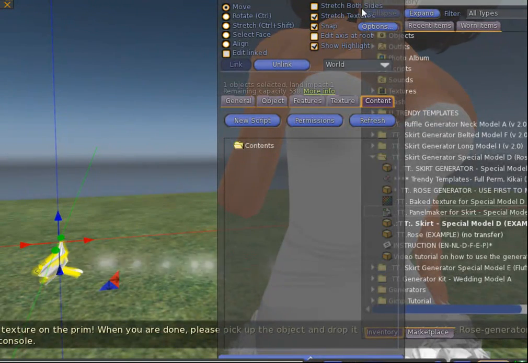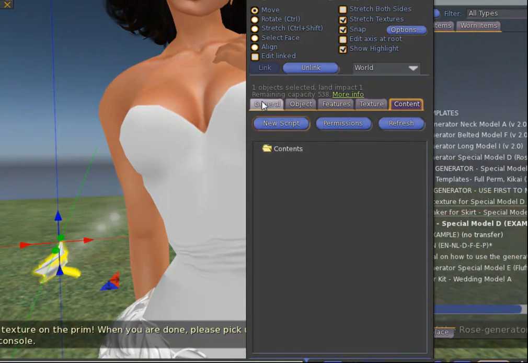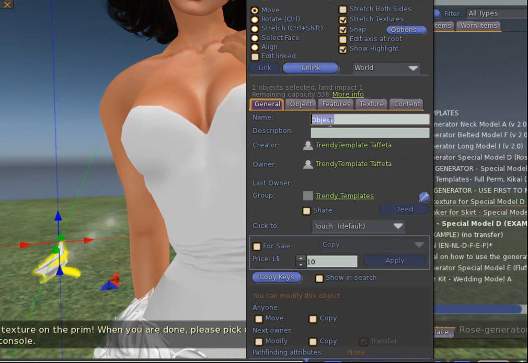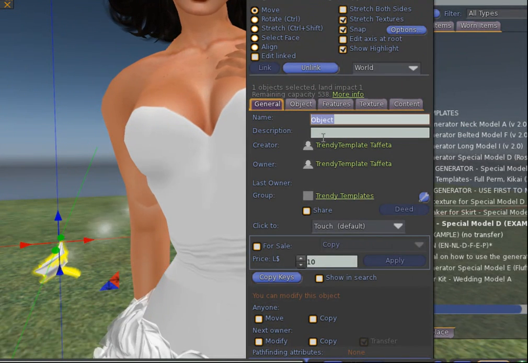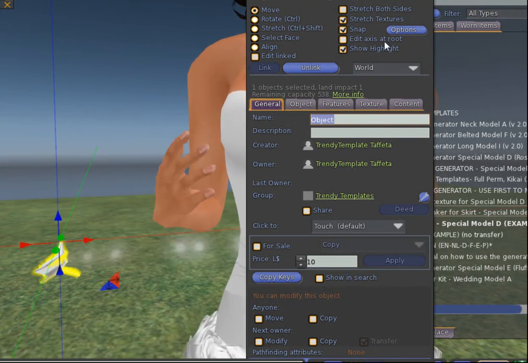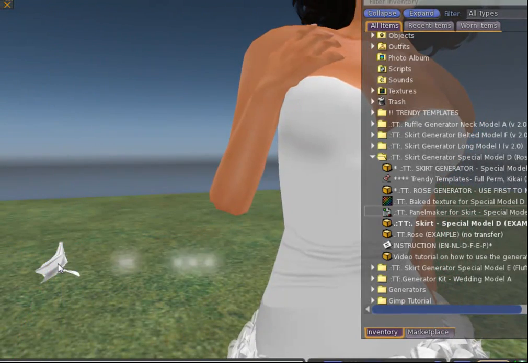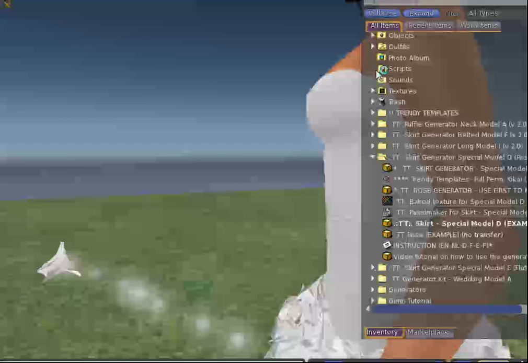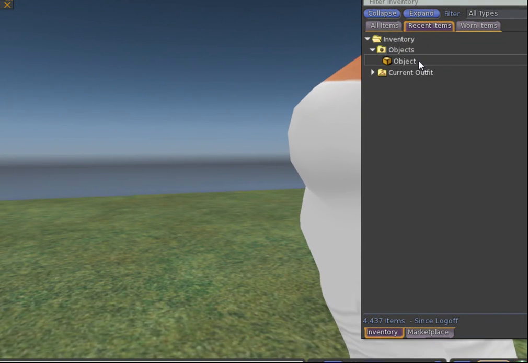We can texture it, so you can make it, for instance, into a red one or a yellow one, and it is called object. Please do not rename this object, because otherwise your skirt generator will give errors. It will not be able to build a skirt or a rose. All you have to do now is pick it up, take it into inventory, and you will find it in recent items under object.